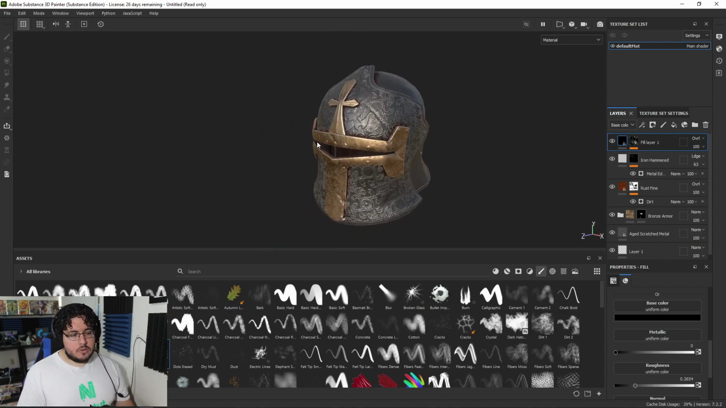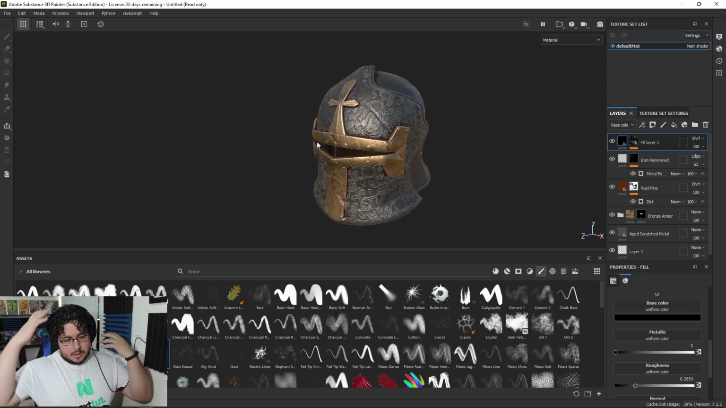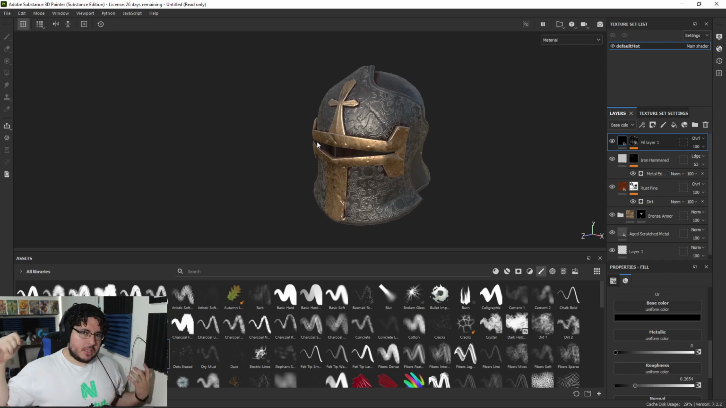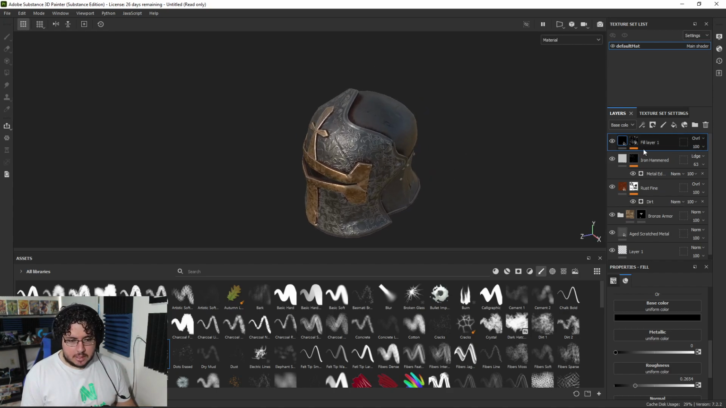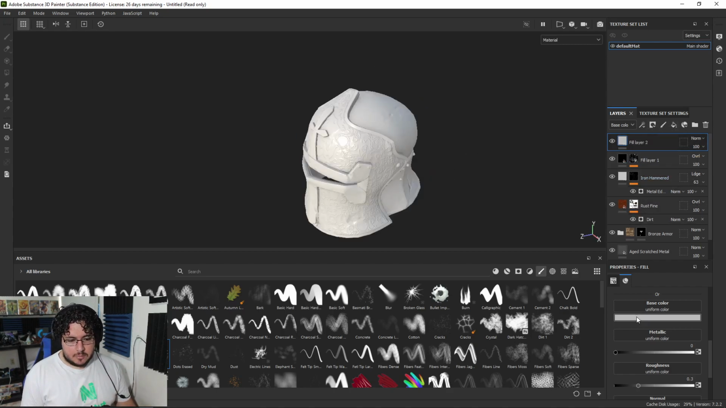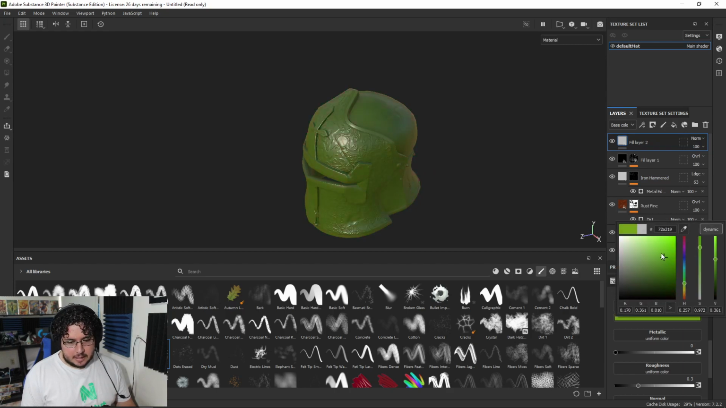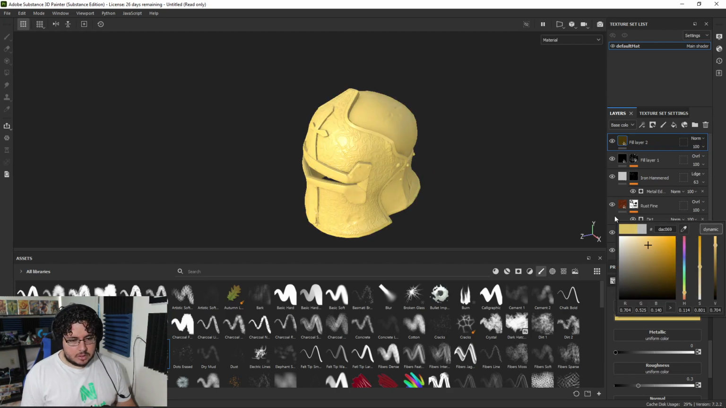Now, usually objects in general, the more exposed they are to the sun, the more of a bleached effect you're gonna get. For metals, it doesn't really happen that much, but I think if we add it, it's gonna look a little bit nice. So I'm gonna create a new layer here, and let's go for like a yellow color. Now it's just like playing around.